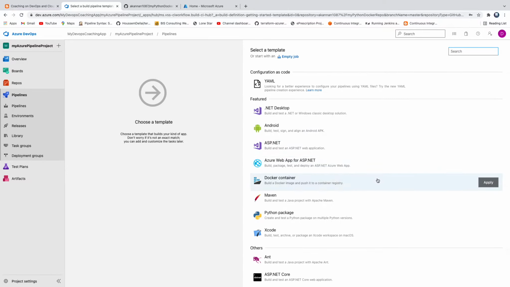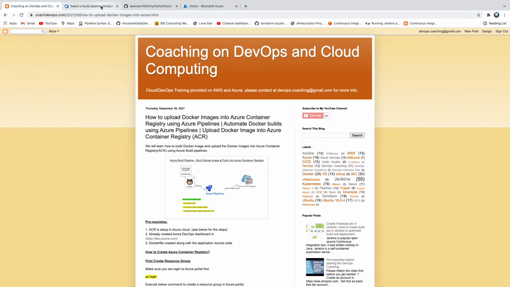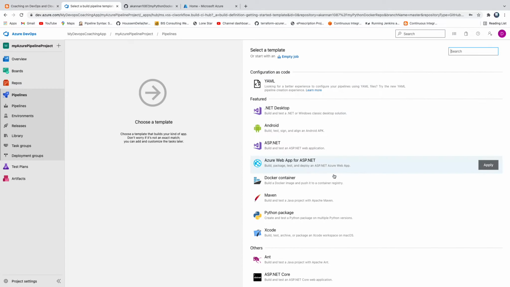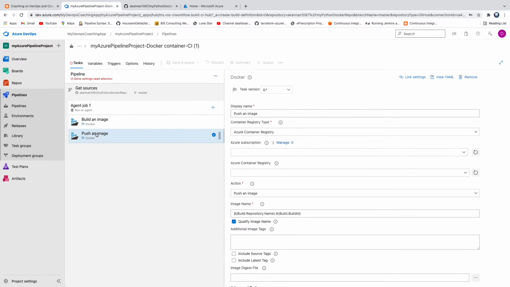Awesome. Perfect, right? So now we are going to select the template. So basically what we are trying to do is, like I said, we want to build a Docker image, right? So all you have to do is just type, or you can also choose this. You see here, build a Docker image and then push into a container registry, right? So we are going to select this template, okay? Go ahead and then click on apply.